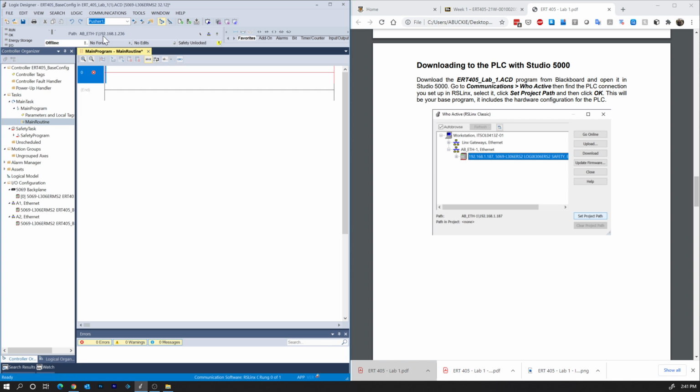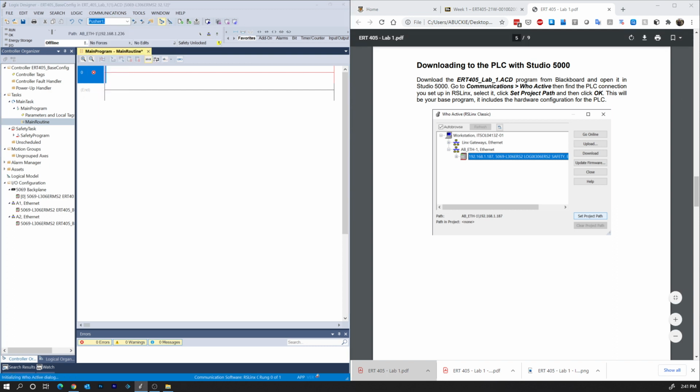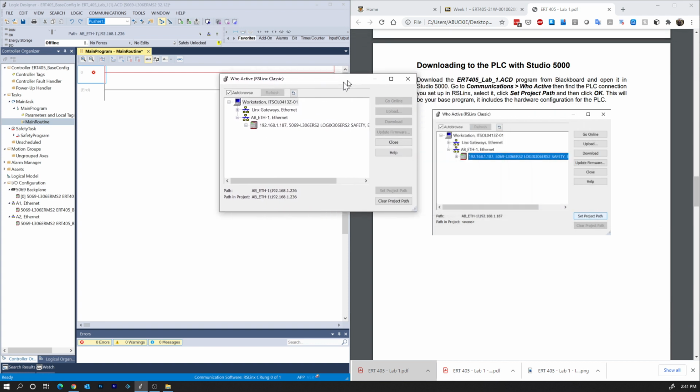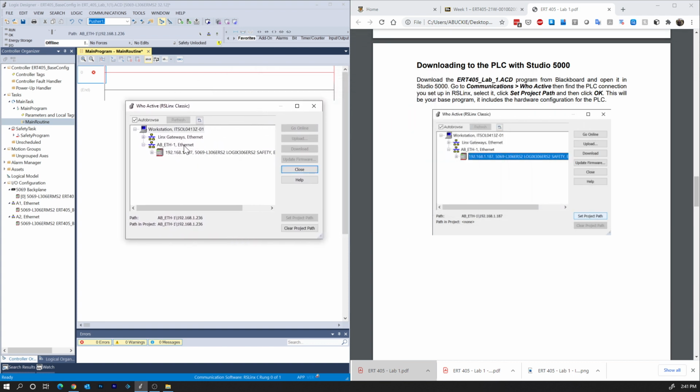If you remember, my connection was not 192.168.1.236. Mine was 187 at the end. So I'm going to need to point this to the right spot. I'm going to go to Tools. No, I'm not. Communications, Who Active. Okay. I'm going to drag this over. This is showing us what we just set up inside RSLinx. So Ethernet, I just set up this one with 187.